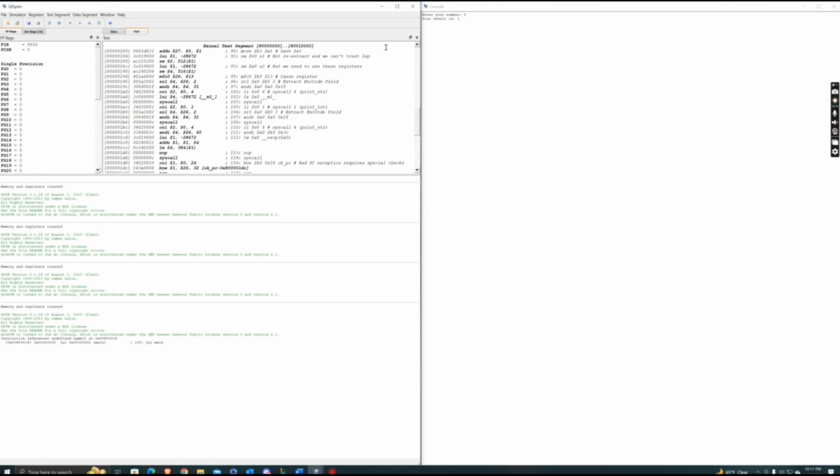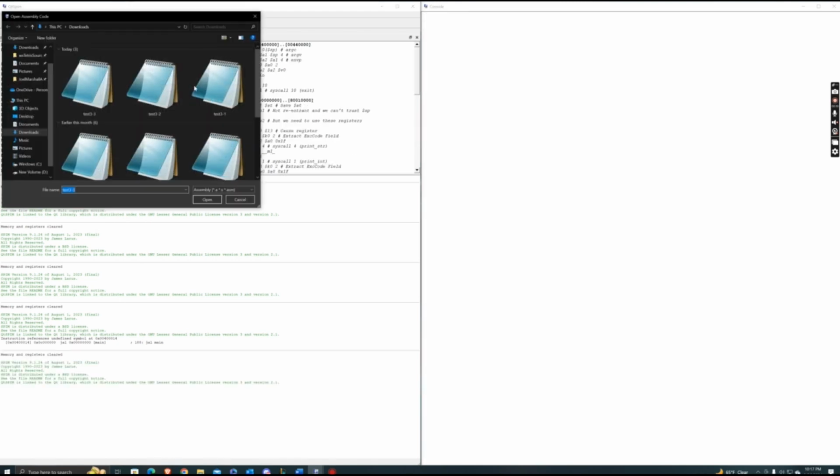Open up Qt-Spim and then put the console right next to it. We're going to reinitialize this. And we're going to start with test 3-1.